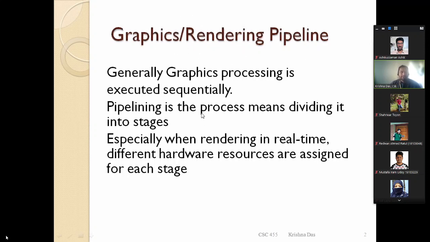Rendering is a word commonly used in graphics. This sequential process has individual processes or steps one after another, and they are also divided into some stages. Maybe a few of the steps come in one stage. Especially when rendering in real time, different hardware resources are assigned for each stage.